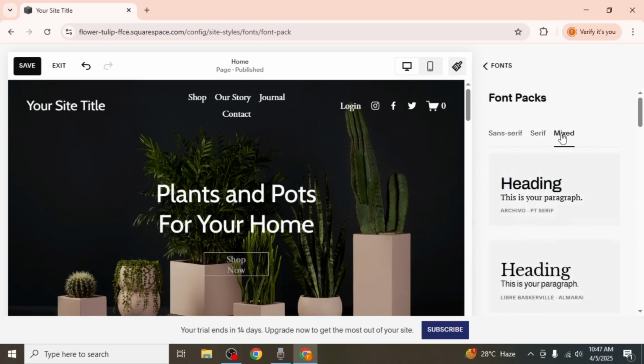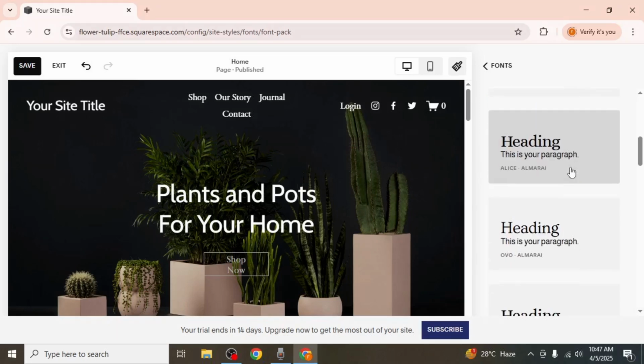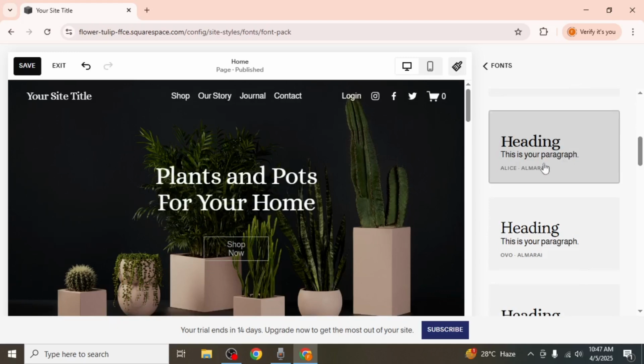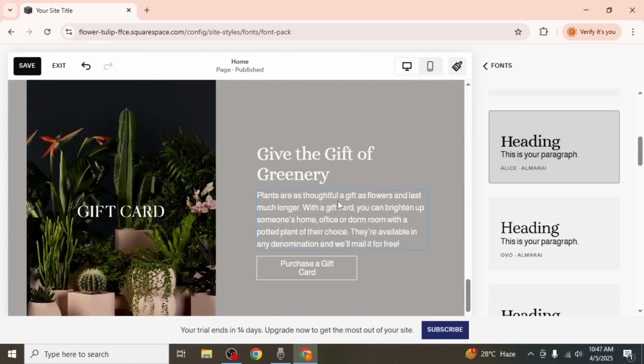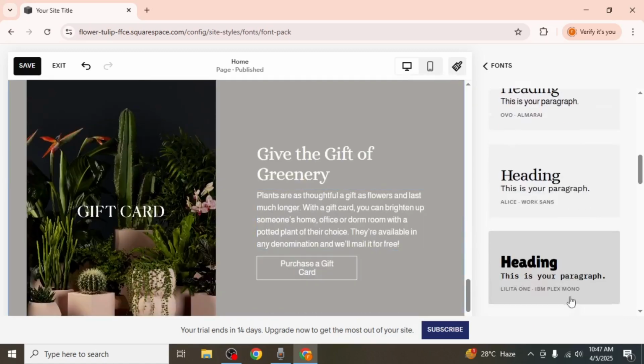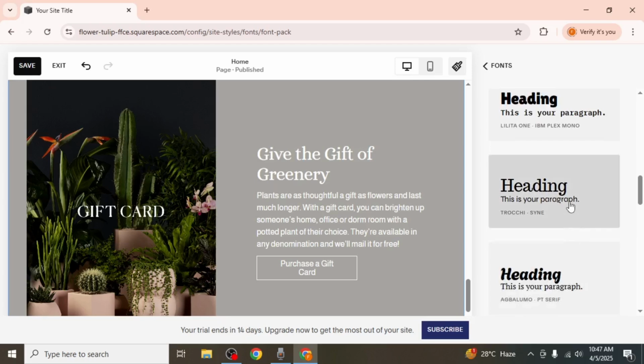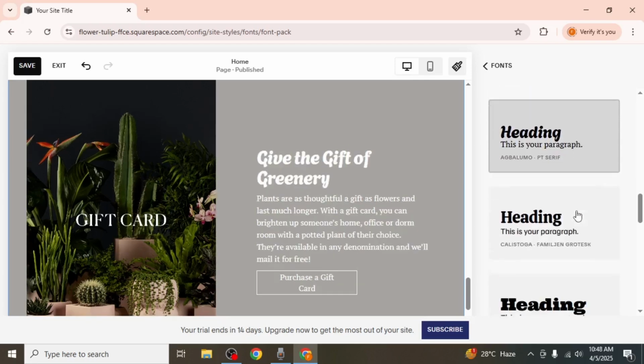Scroll through the options, preview how they look, and once you find a combination that fits your design preferences, click to select it. The font pack you select will automatically be applied to the headings, paragraphs, and buttons on your site. Keep exploring the different options until you find the one that works best for your site's aesthetic.